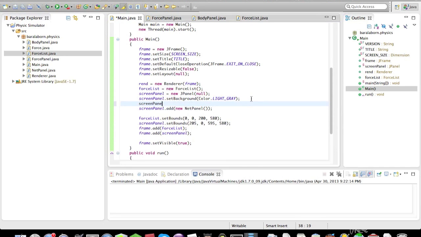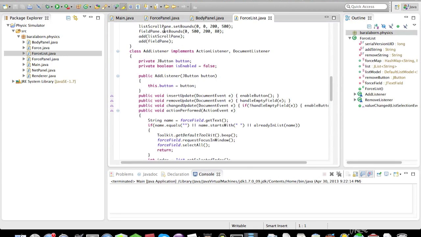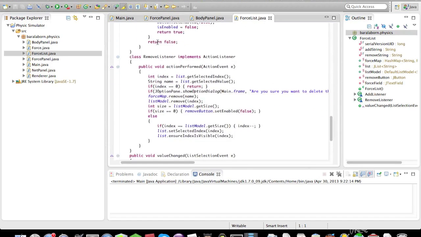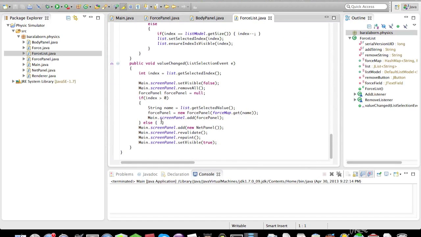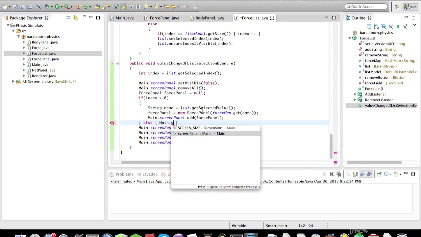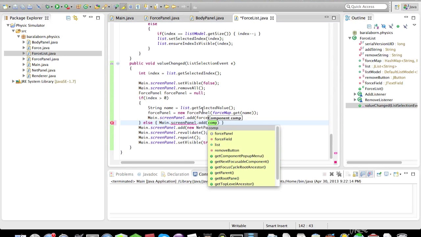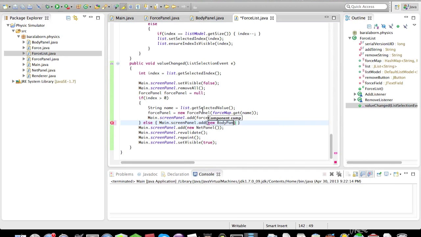So that means we can just do screenPanel.add new BodyPanel. Then if we go to ForceList, yep, it's this one this time. Now here's where we do the else. Main.screenPanel.add new BodyPanel. Okay, here we go, guys.